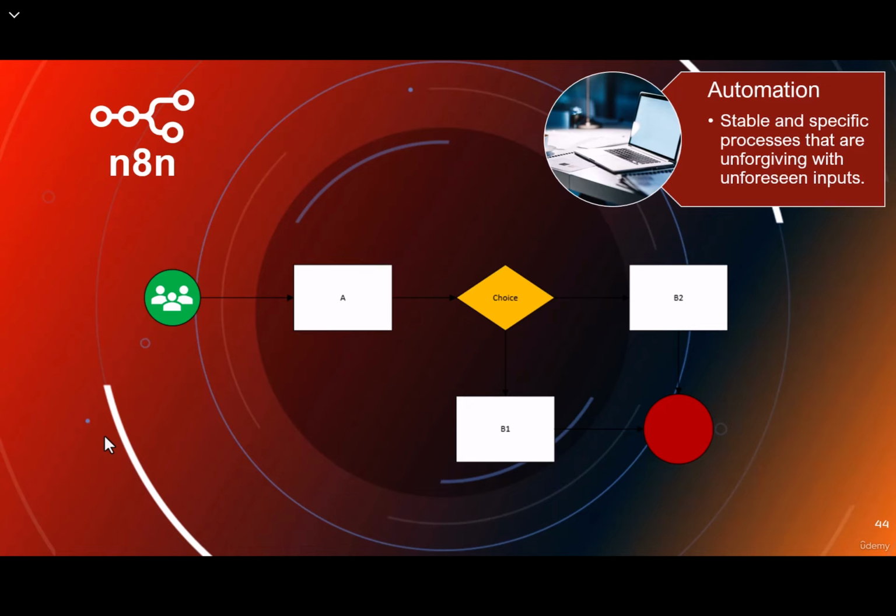So the green is the start, the red circle is the stop. And basically A and B2 and B1, these are steps or tasks that happen along the workflow. Diamonds are usually depicted as a choice. And so when this workflow starts, this first task always happens, and we're calling this task A.